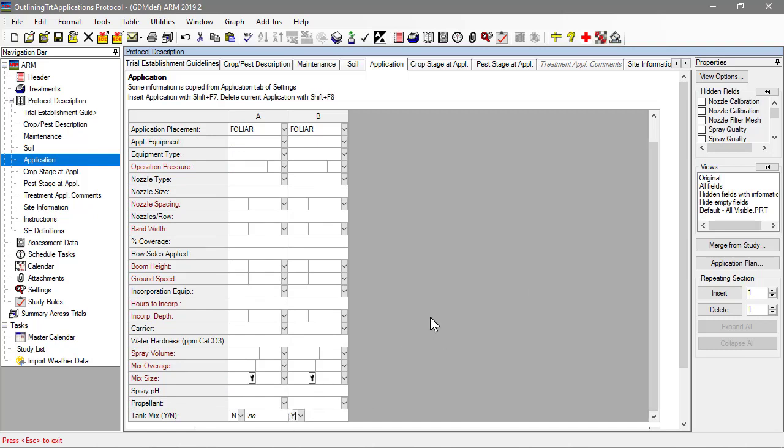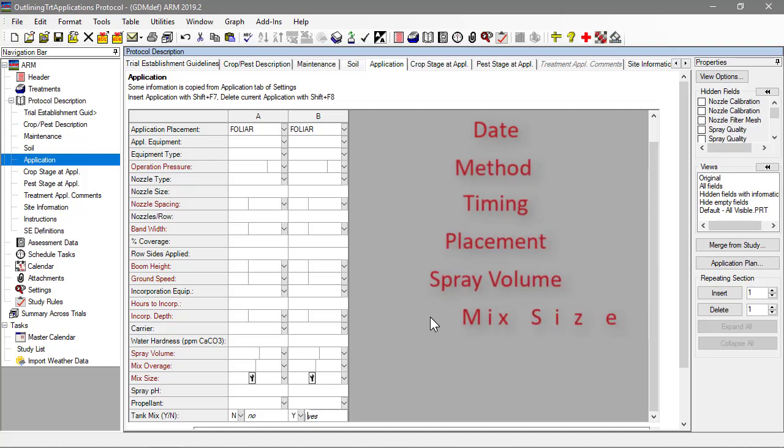A rule of thumb for whether you need to define additional applications: if one of the important fields in this table is different for a given treatment, then it should be given a different application code. This would include application date, method, timing, placement, spray volume, and mix size.